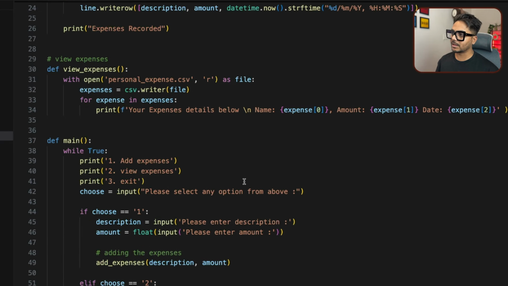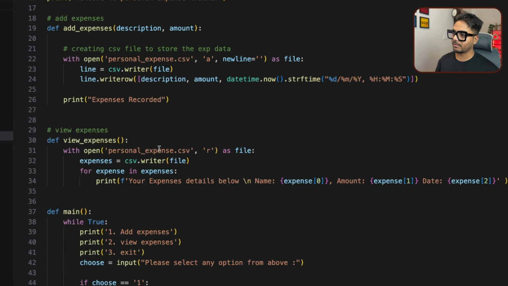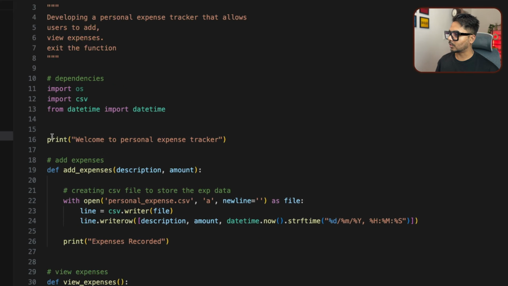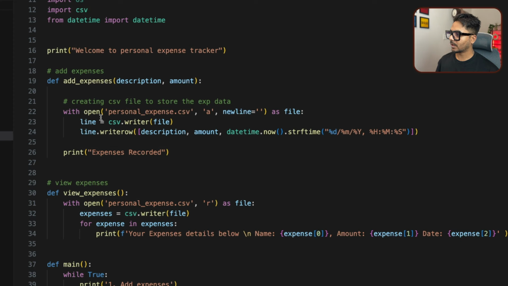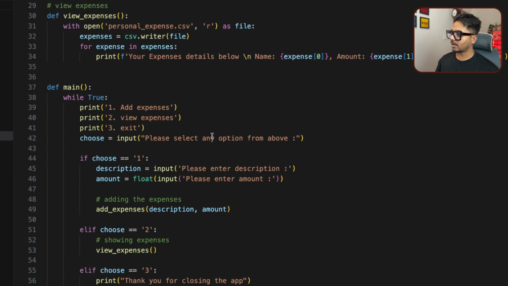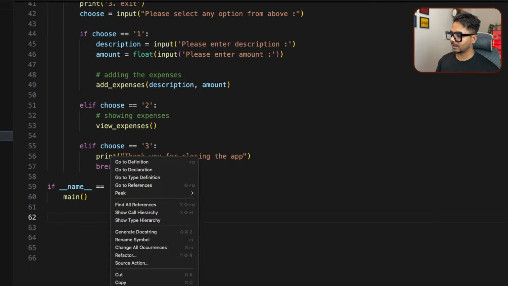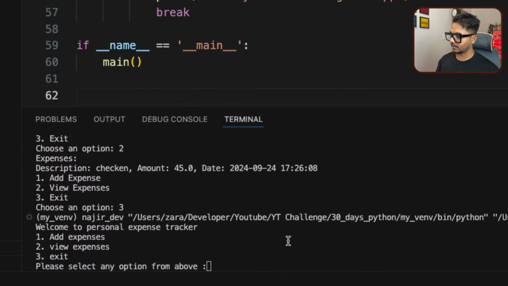Next, at the moment, I can go ahead and test it, but then we will fix some of the problems that we have here. So let's quickly check. Seems like it's printing a message: welcome to the personal expenses tracker. Okay, fine. So let's right click and run in terminal. Let's see if there is any mistake. Okay, so you can see that here it says welcome to personal expenses tracker, add expenses, view expenses, exit.